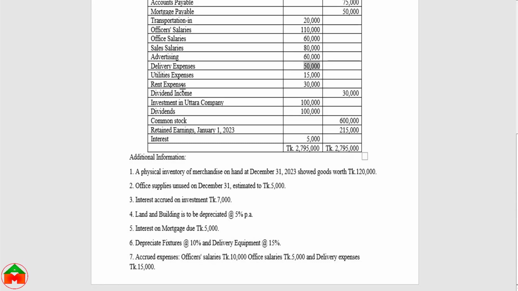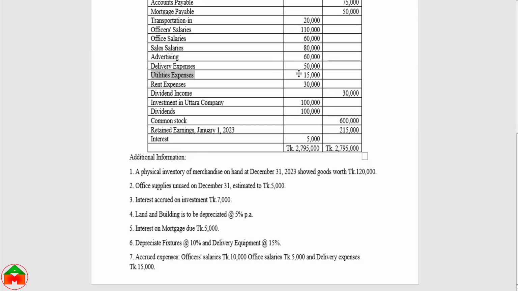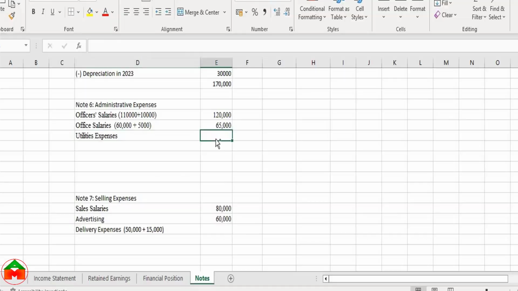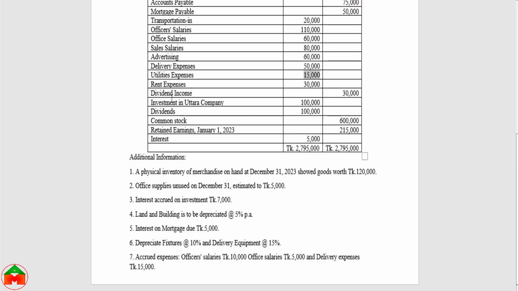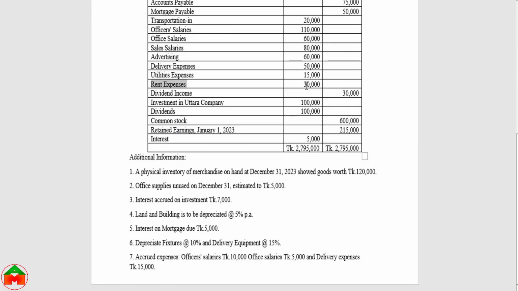However, from the question you can see our next amount is utilities expense, which is a part of administrative expense. The amount is 15,000. Next, the amount is rent expense, which is a part of administrative expense. The amount is 30,000.